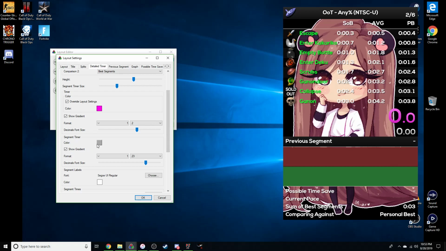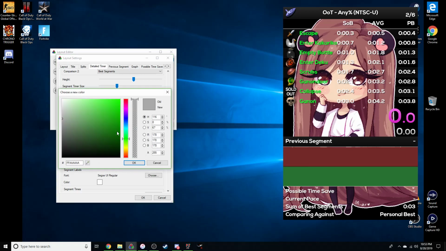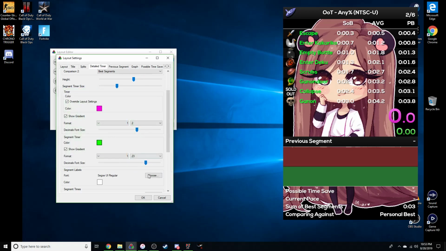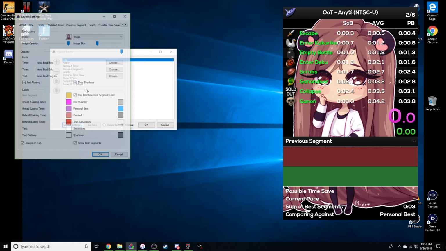You can also change your segment timer. So I'll change this to green. And now it's green. I didn't mean to do that. Oop.